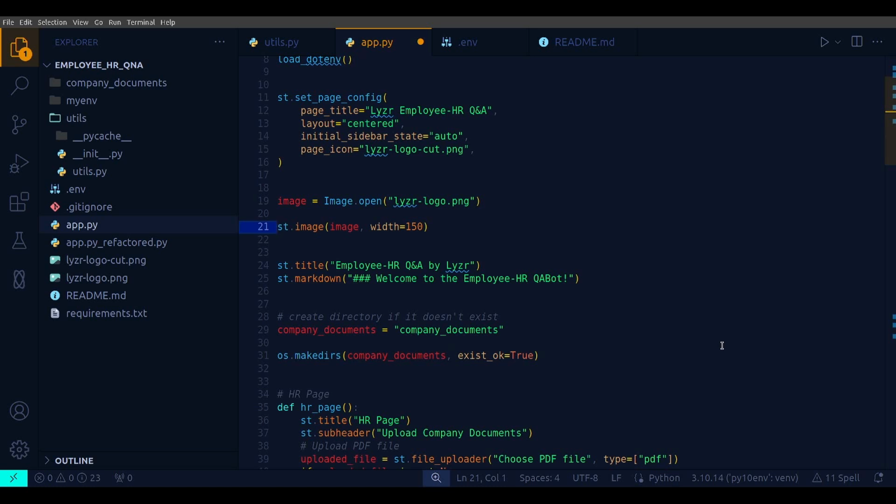That's it. And so the way that I'm managing my API key here is a very standard one.